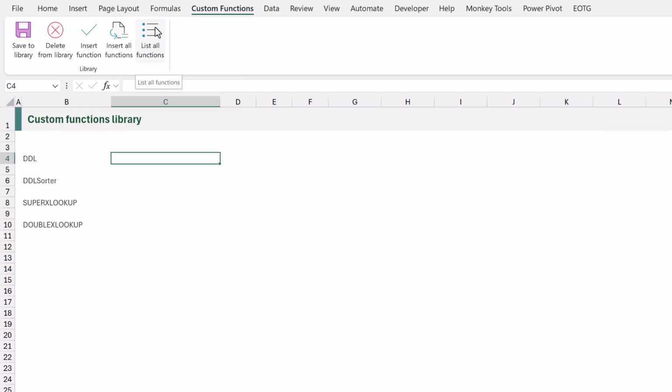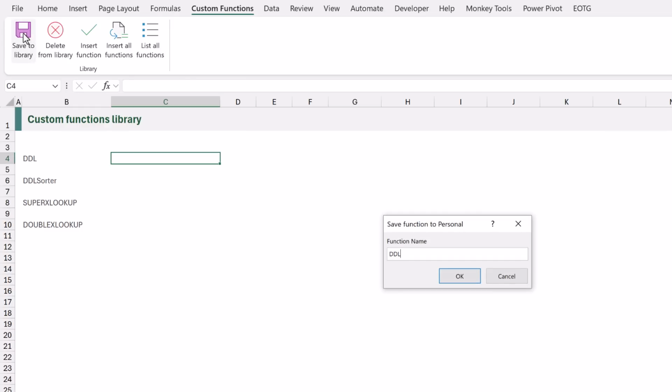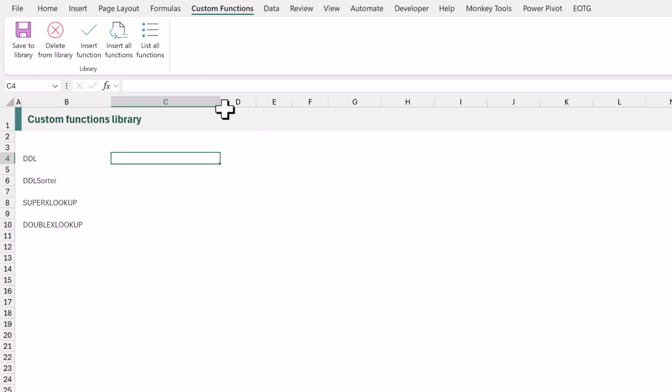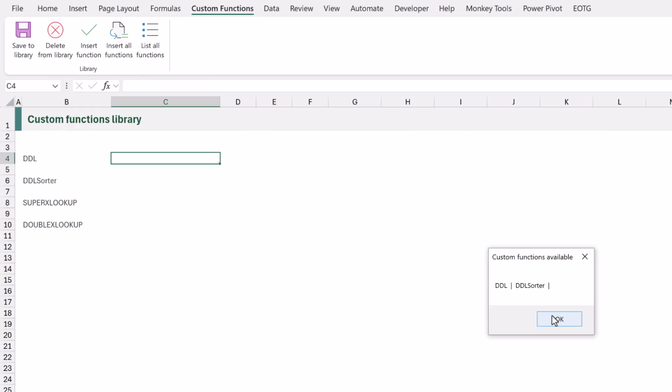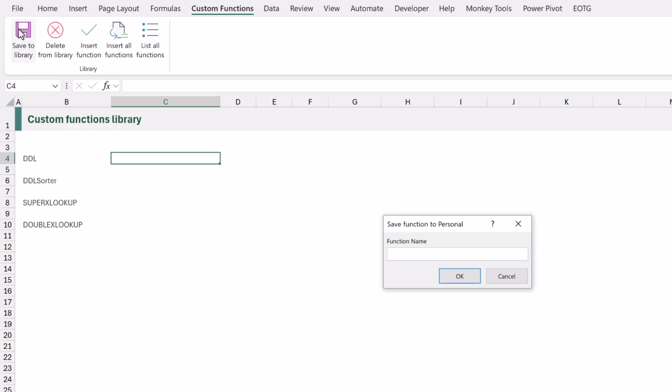Let's go ahead and add another function. I'll click the Save to Library icon, and the function we want to add is DDL Sorter. Then I'll click OK, and once again, when we list all those functions, we can see that that exists in our personal macro workbook. Let's go ahead and add our other functions. So I'll click Save to Library. We're going to add the Super XLOOKUP function. Then I'll click Save to Library again, and let's add the Double XLOOKUP function. Now when we list those, you can see all of those exist in our workbook.